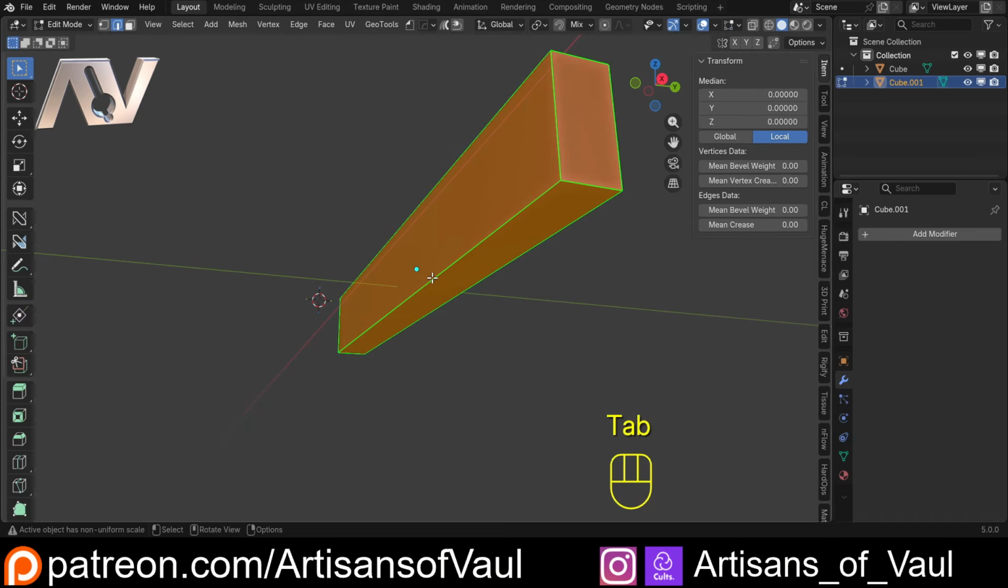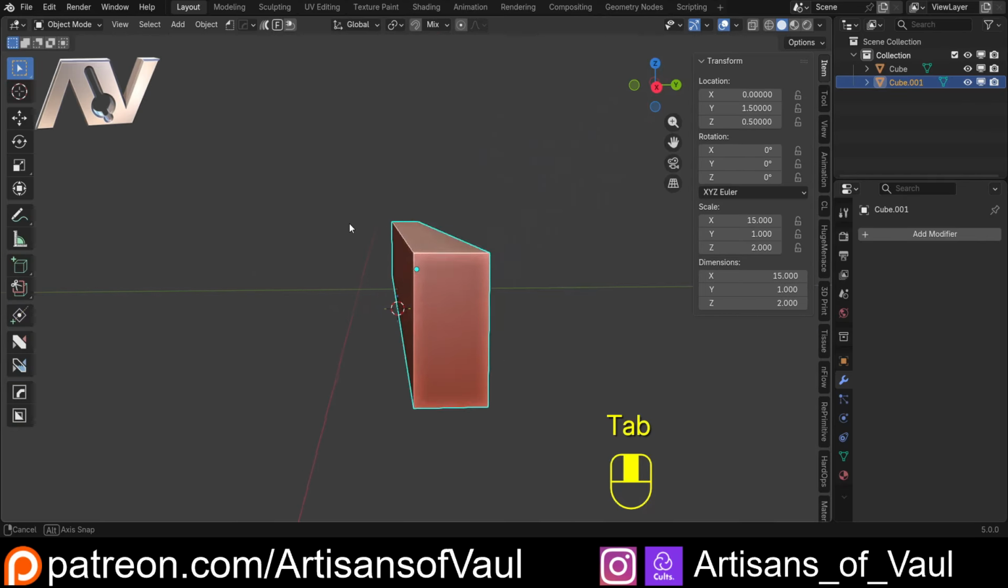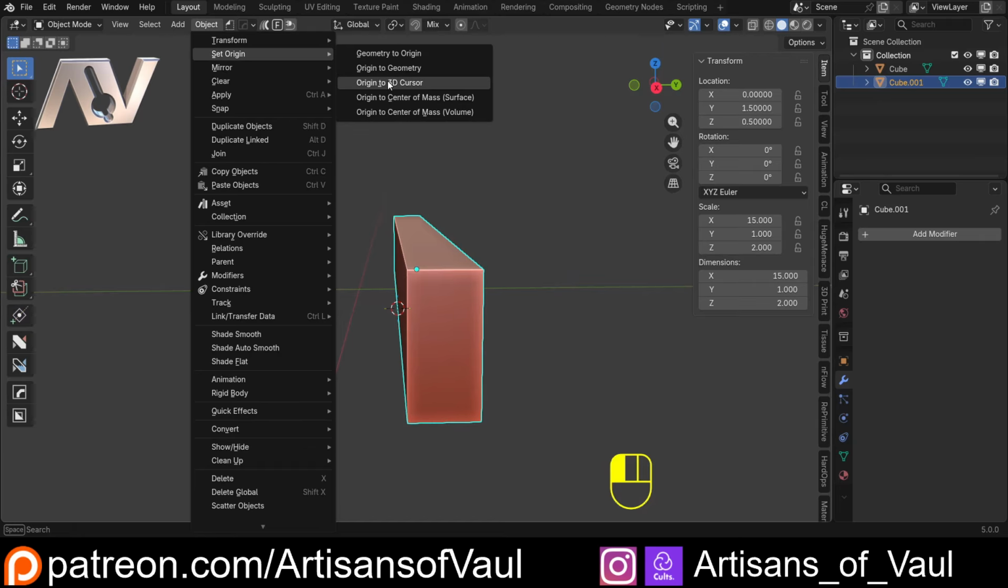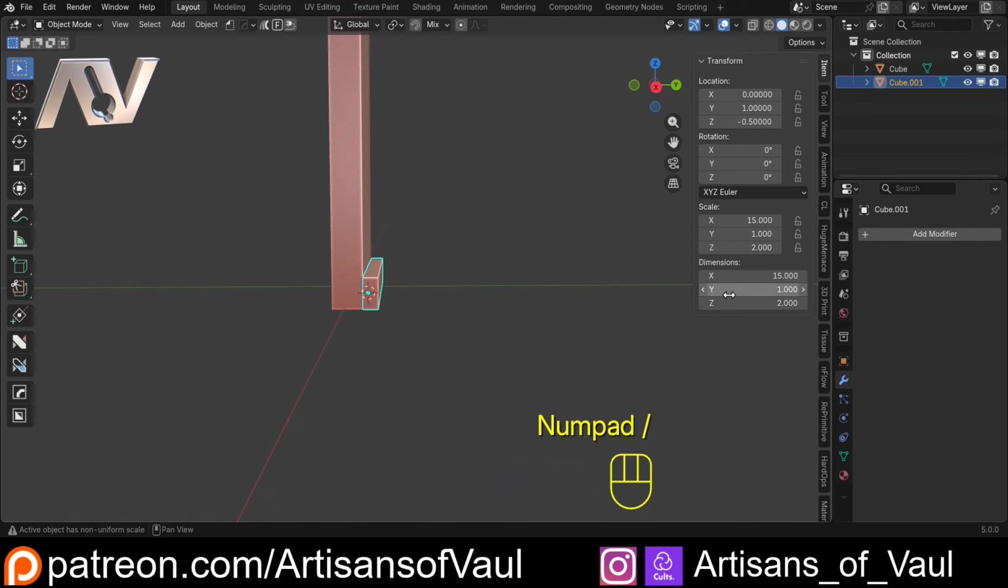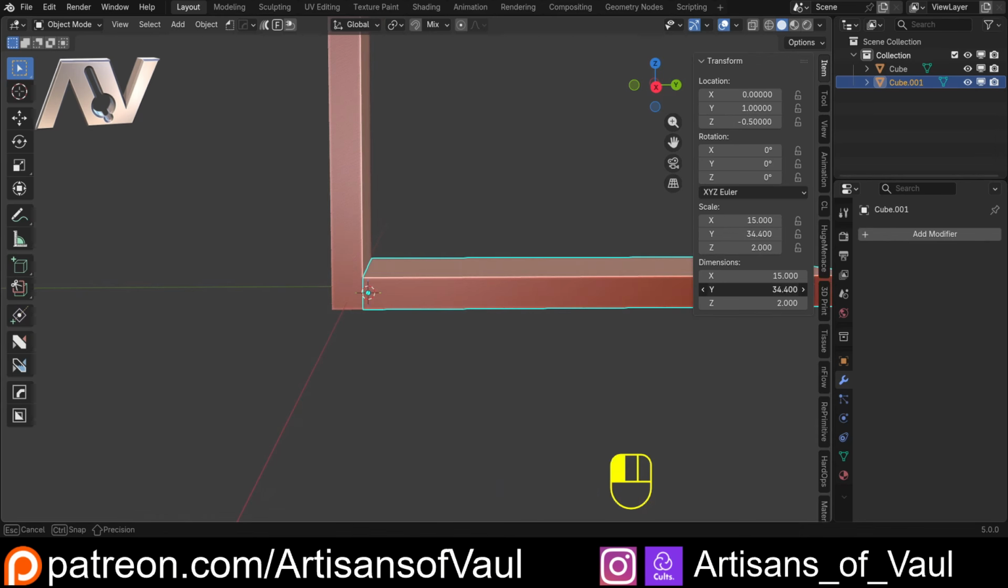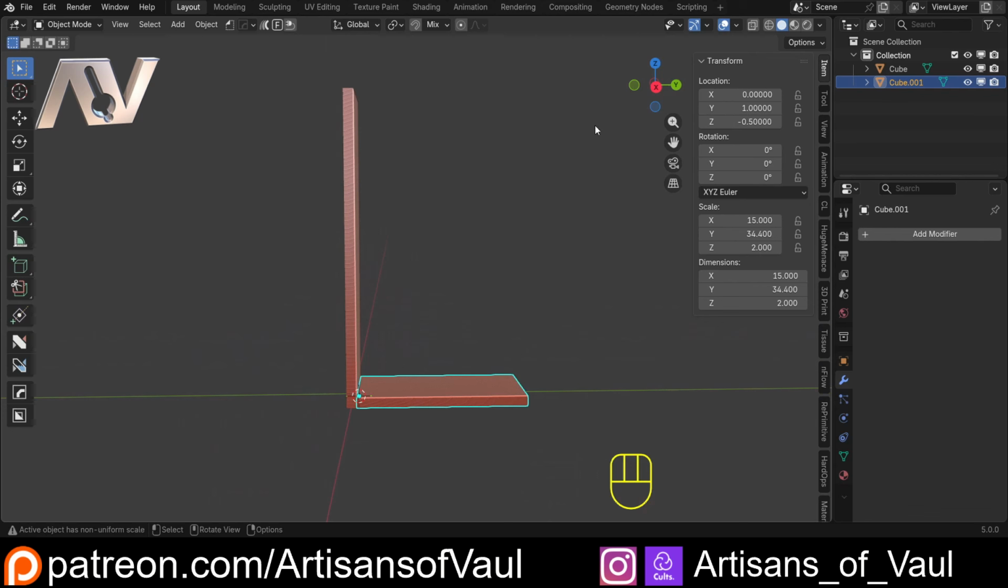So once again, Tab, edge mode, Shift S, cursor to selected, and then Tab out of edit mode, Object, Set Origin, and Origin to 3D Cursor. And then come out of isolation and we can change our width to be whatever we want. Okay, so let's get started. The first thing we want is to change the number of shelves.